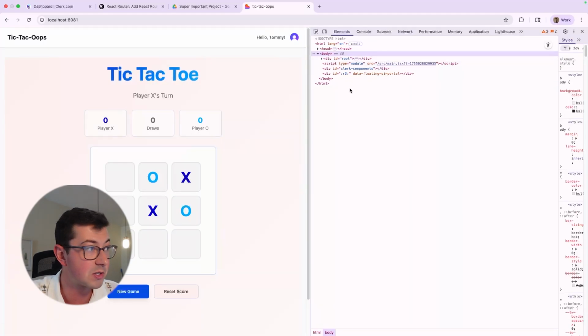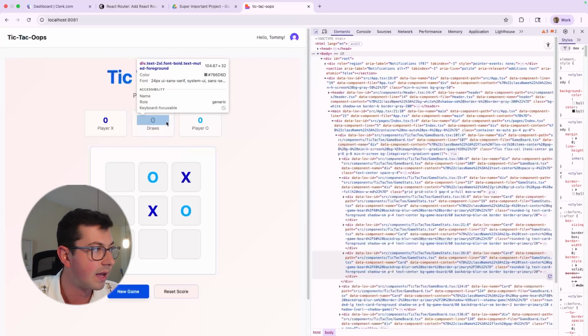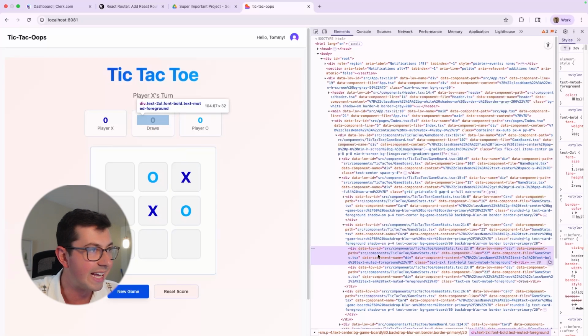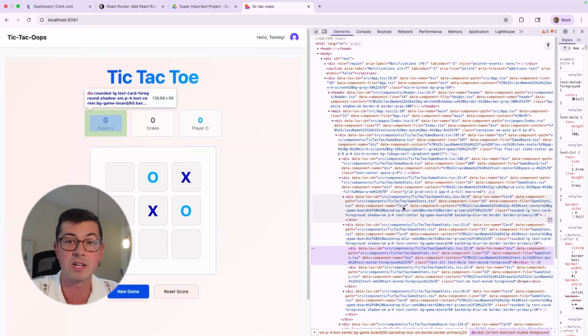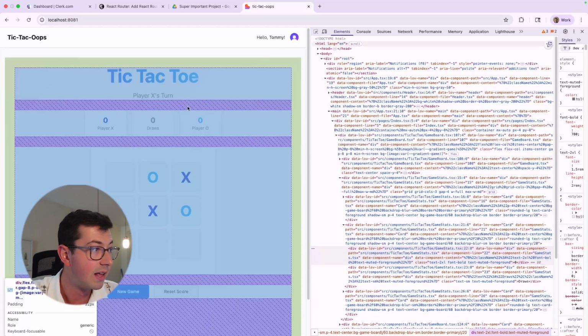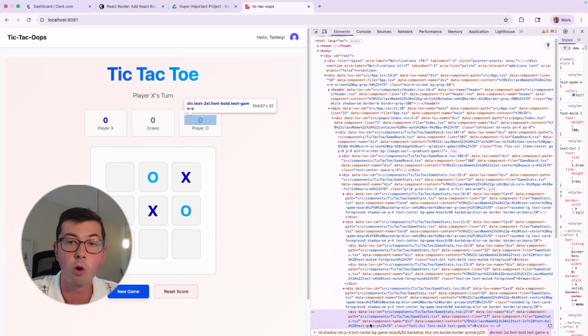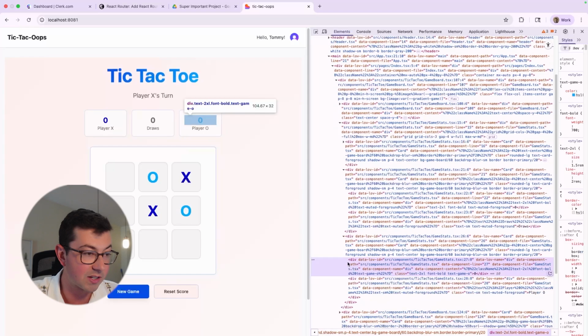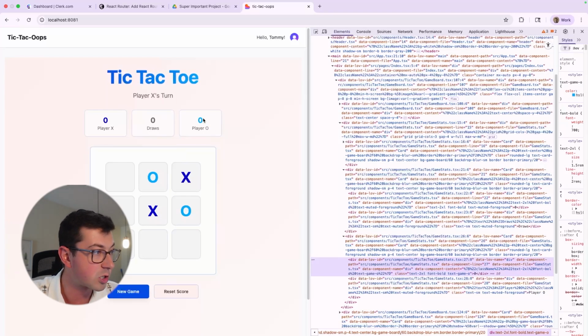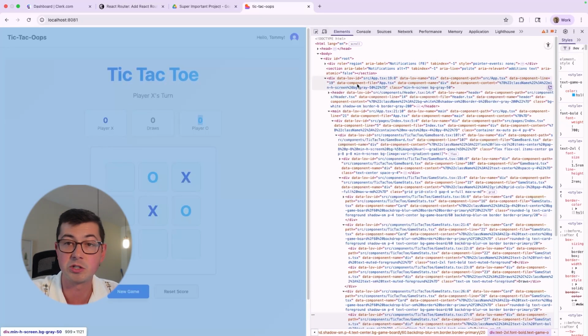First, we have elements. The thing about elements is if you click on this little arrow icon here and you click anywhere on the screen, it is going to highlight in the document. And this document actually represents the entire web page. That is going to highlight the subsection of the web page that corresponds to the document. So basically this little block of code here corresponds to this blue O for player O. So the elements tab is useful for that.